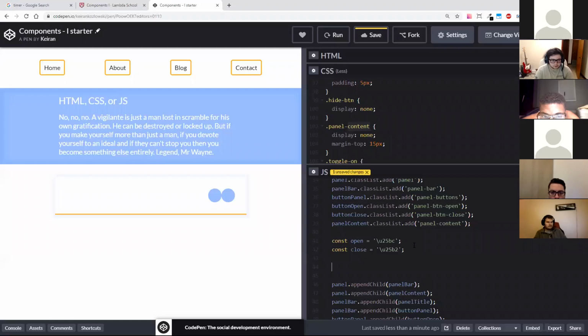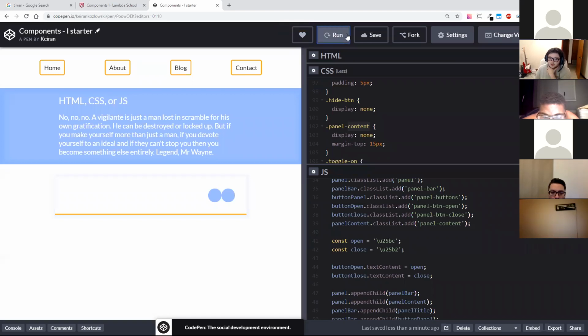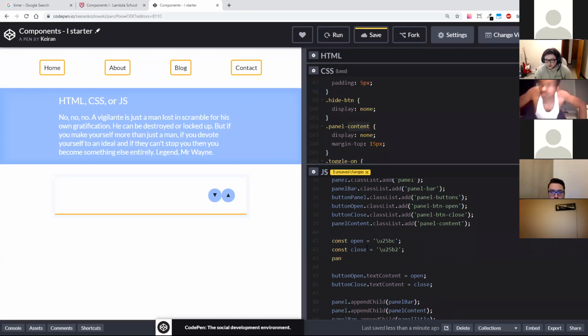Cool. So now we're just going to set our text content. Button close dot text content equals close. See that that's working. Yeah, these are Unicode codes. So we've got the arrows in either direction now. So that's looking good. We can add some other content in. We're going to run into an issue here in a second that I'm going to have you guys help me debug.